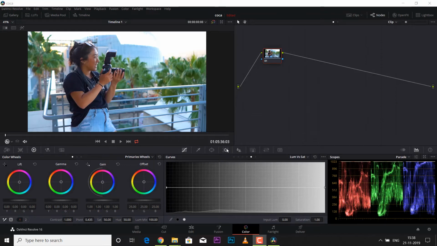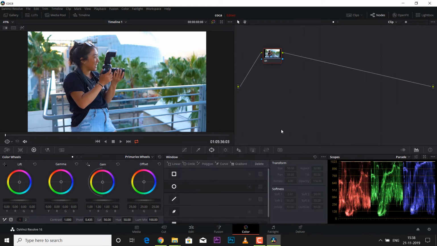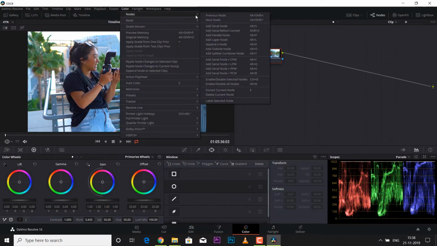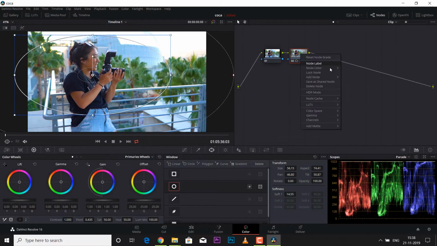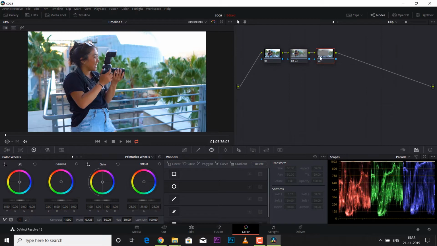You'll often find yourself repeating some tasks in Resolve, like adding a vignette. So let's say I want to add a vignette here. I'm going to, of course, add a new node first. Grab a window, get it to the right place, feather it, go to nodes, add an outside node, and just adjust the gamma, lower the saturation, and raise the contrast.